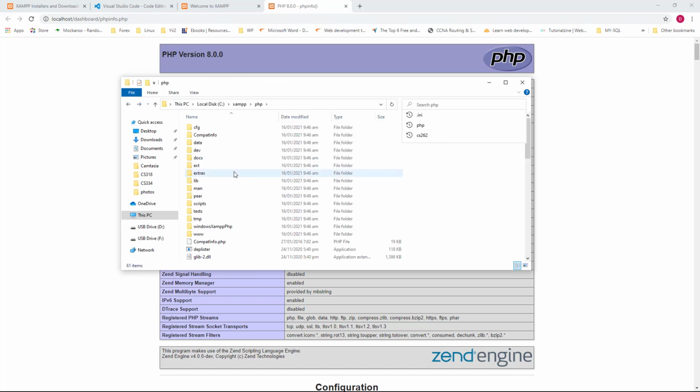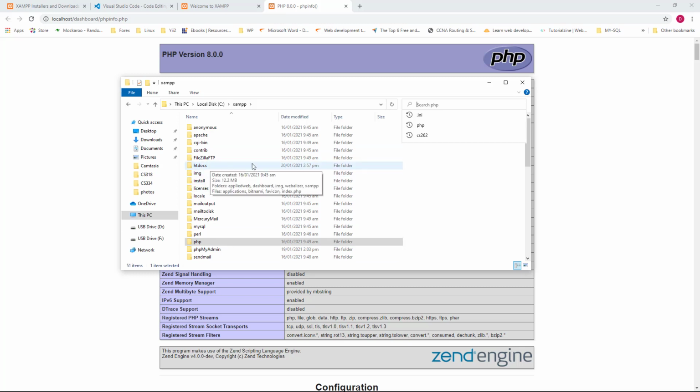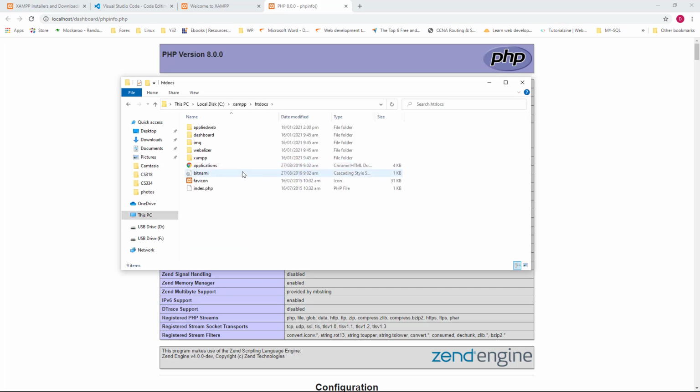Okay, so let's go back, and let's go back again. All right, so one other thing to know about the XAMPP directory, all of our files will be served up from the htdocs directory. So let's open it and take a look inside. And we can see here that we have several folders. I've added this applied web folder, as that's the name of this course. We can also see the dashboard folder.